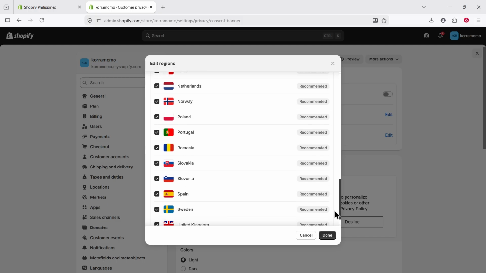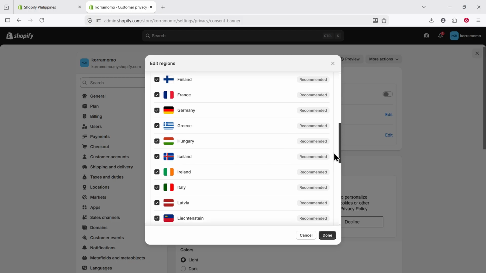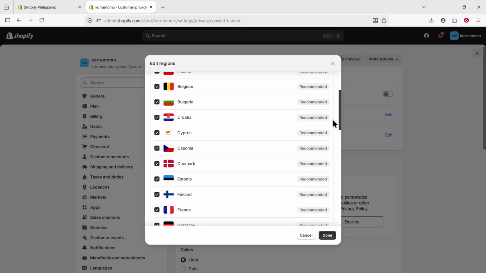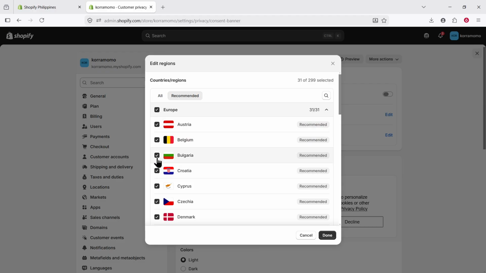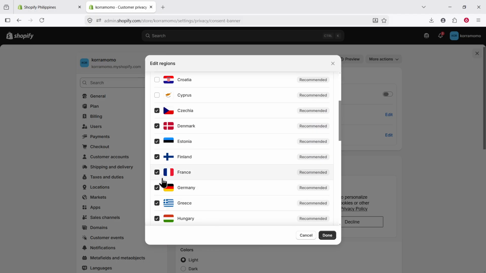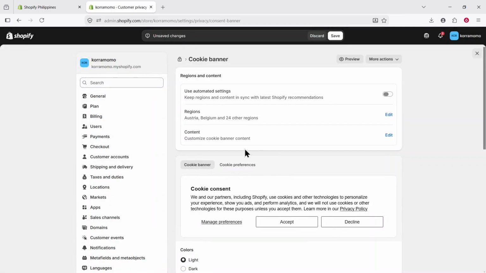That is normal behavior. The issue happens when the banner is enabled in regions that do not actually apply to your store. In that case, tracking can be blocked more often than necessary. Review the regions currently selected here. Check whether those regions match the places where your legal requirements actually require a consent banner. If you see regions that do not apply to your business, remove them, so tracking is not being restricted unnecessarily.